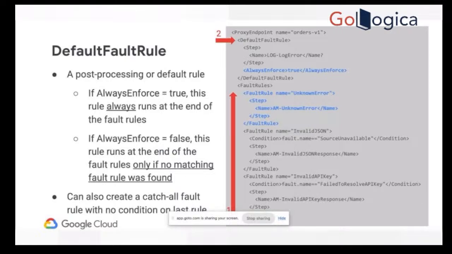So if you set always enforce as true, then even if one of the fault rules is executed, after that fault rule Apigee will execute the default fault rule section. Okay, that can happen.